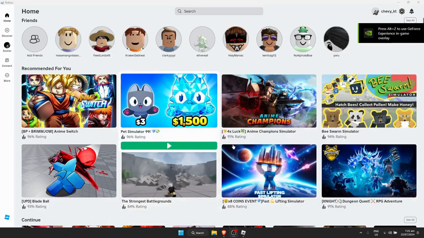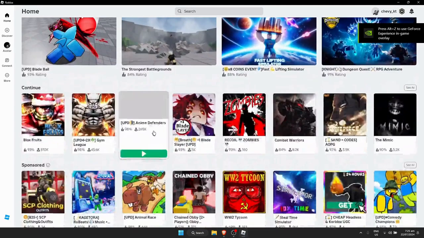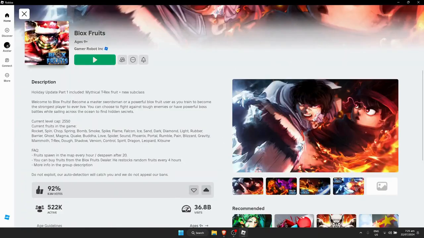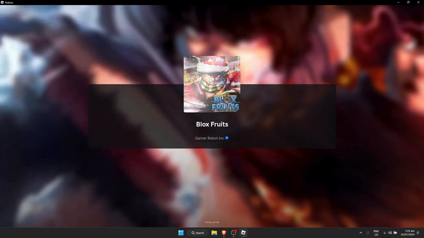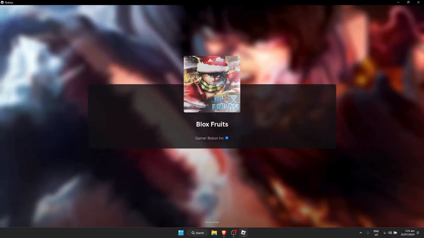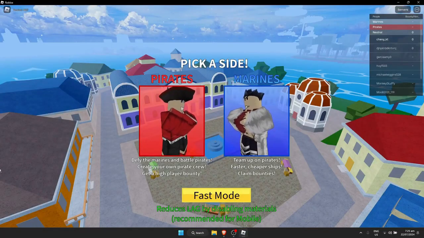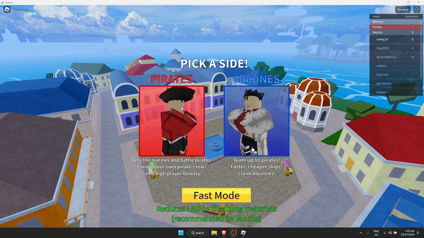And let's try to join a game. So just go to any game right here. So I'll try this one, and I'll try to join the game. And as you can see, it now loads to the game. And that's how you basically fix can't join games in Roblox.